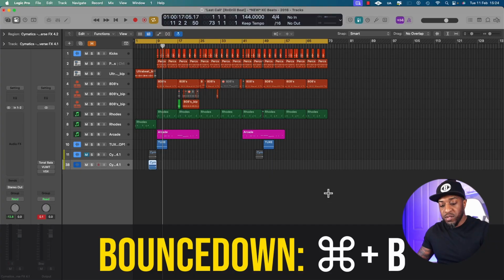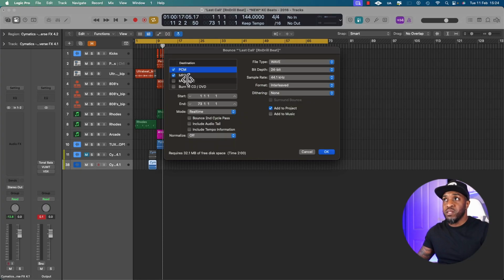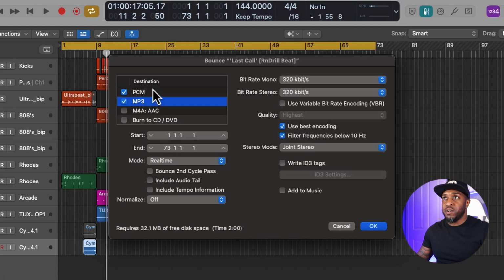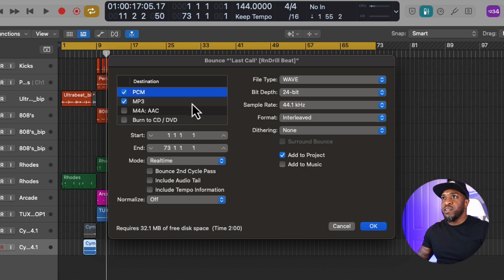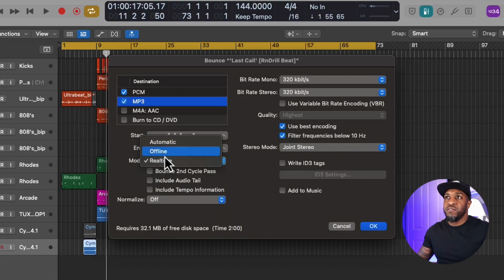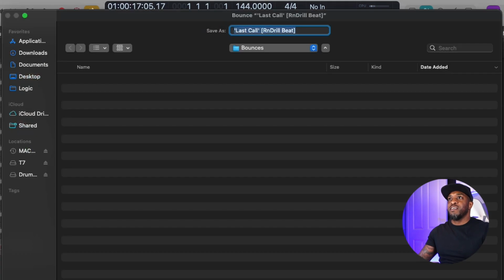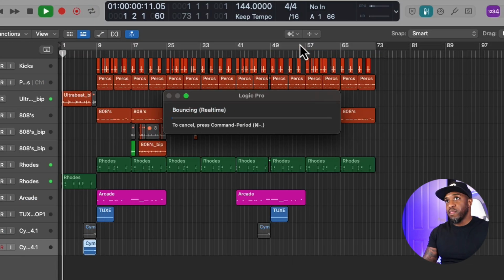The next shortcut I want to show you is bouncing your mix. So press Command B, it's going to bring up your window. Choose how you want to bounce your file. PCM, Wave, AIFF, CAF. I choose Wave all the time. Bit depth, sample rate, MP3, the highest bit rate that we got there. Choose that. Real time or offline. Let's go real time. Normalize off. Click OK. So once we've done that, give it a name. Press enter. We're ready to bounce.